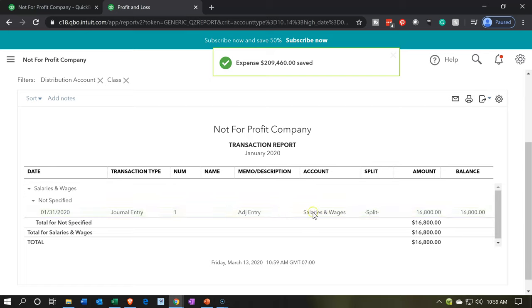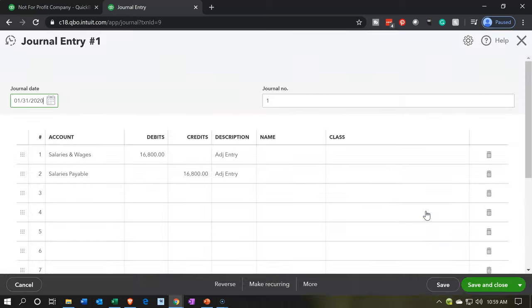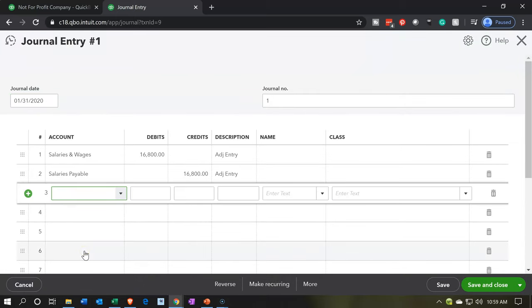So let's go into the journal entry now. So let's go into that 16,800. We'll do the same thing here. It's going to be great. But now it's in journal entry format. Same thing, but in journal entry format.